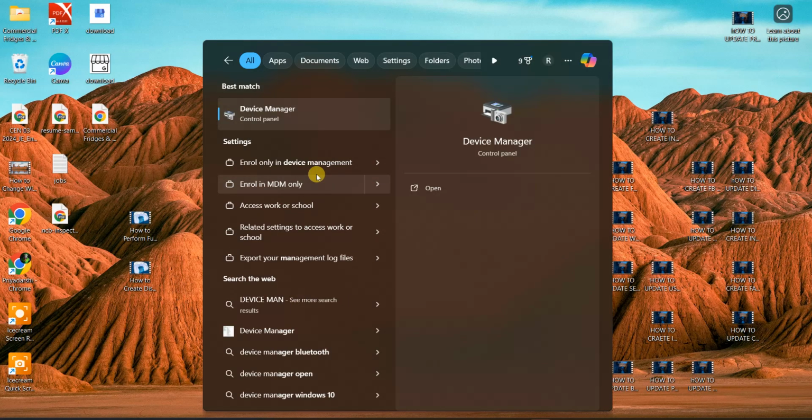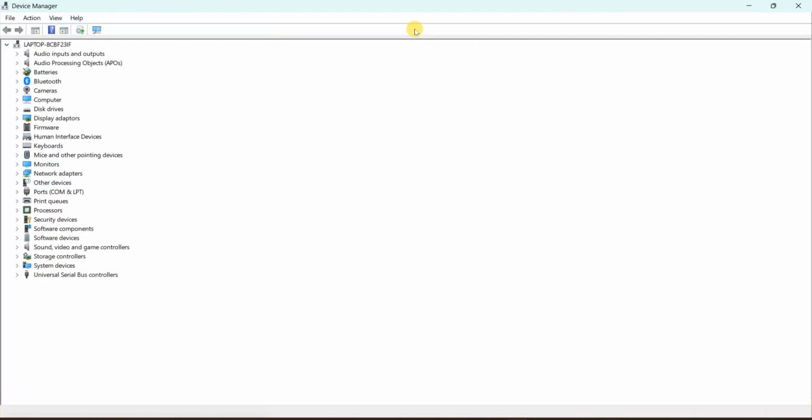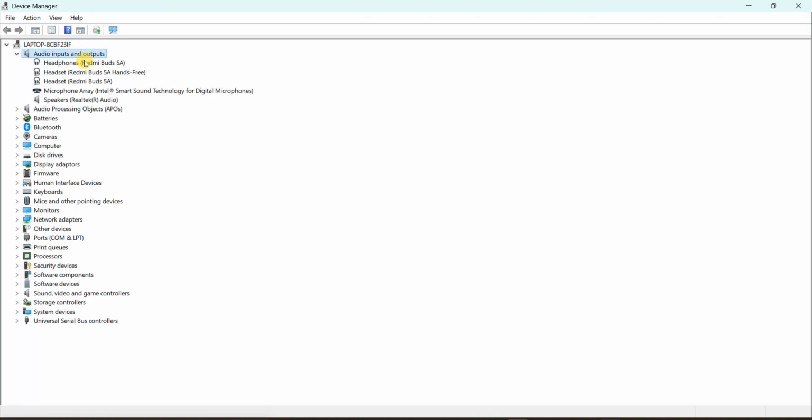As you can see on the top here, Device Manager. Open it, maximize the window. Now in the left side you can see the listed driver list, and you have to go to the first one, which is Audio inputs and outputs. Just double click on it. Now you can see my headphones attached, which is Redmi Buds 5a. You have to connect your headphones to Windows 11 for updating this.